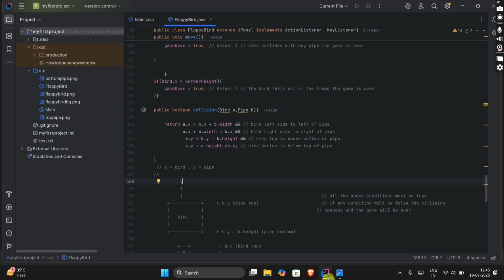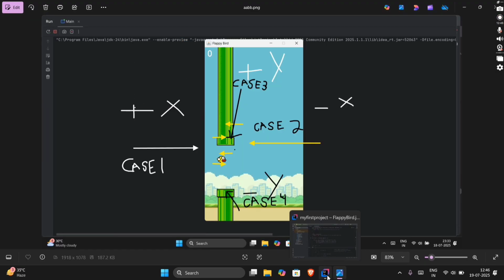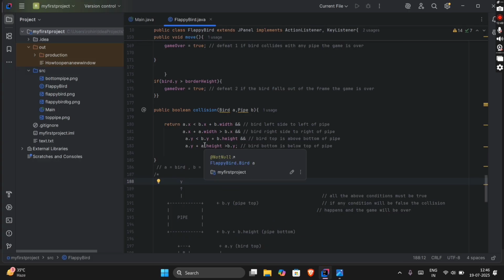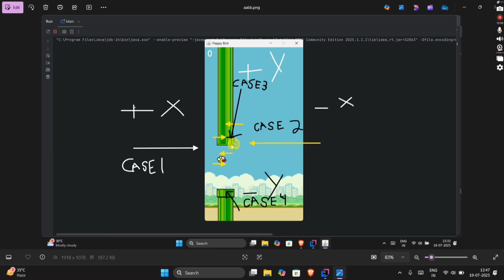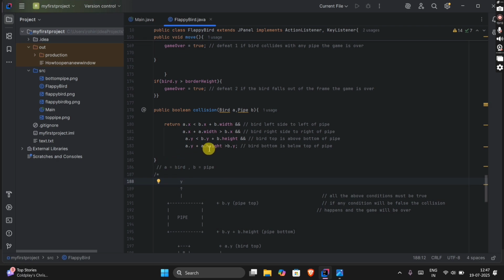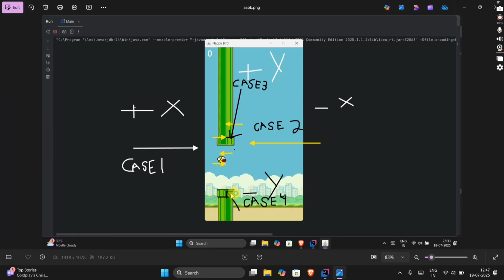Okay, it's simple. And the third most important case: a.y < b.y + b.height. This means the top of the bird is above the bottom of the pipe. I will tell you with this image: when we are moving, our bird somehow hits the upper portion. This means the bottom of the top pipe hits the bird, so again we lose. And the fourth case is simple: a.y + a.height > b.y. This means the bird's bottom is below the top of the pipe. So this is our down pipe, and when our bird's bottom hits the top of the down pipe, we also lose.